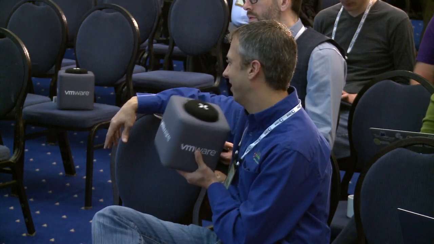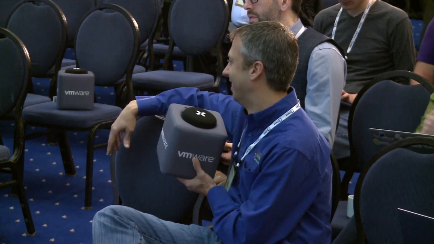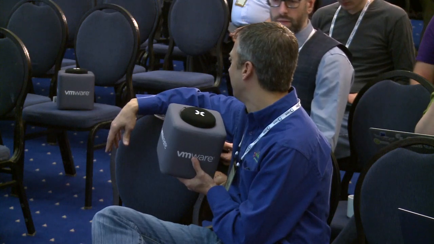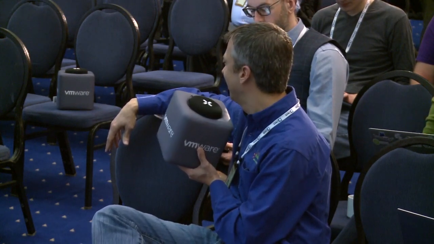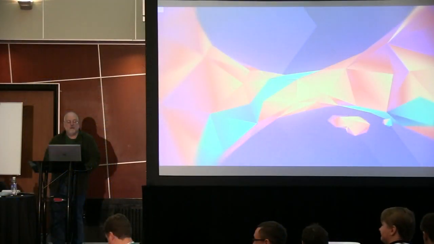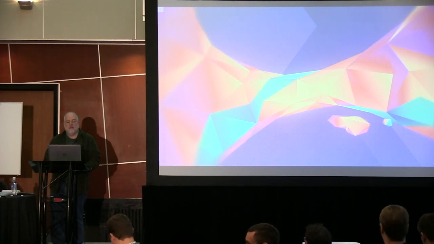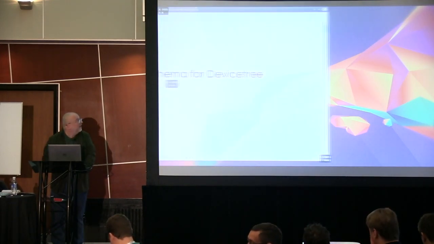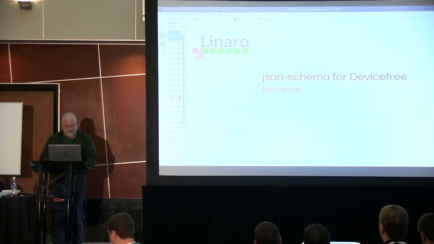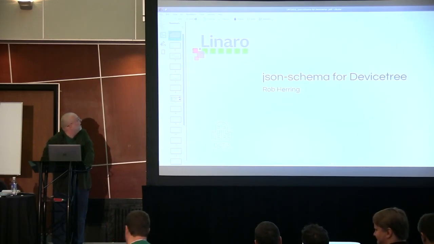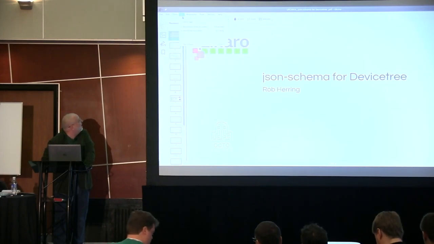What else do you want to update on? Reviewing bindings. Converting bindings to schema. I'll probably remember Control Shift P at the very end of the day.